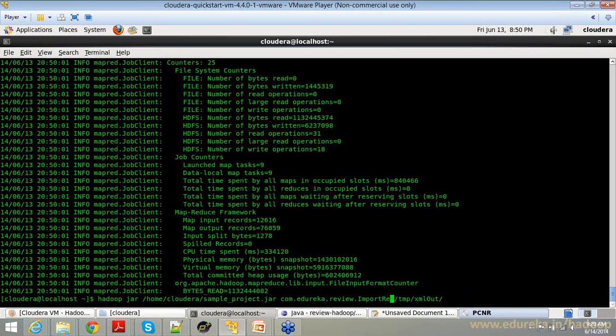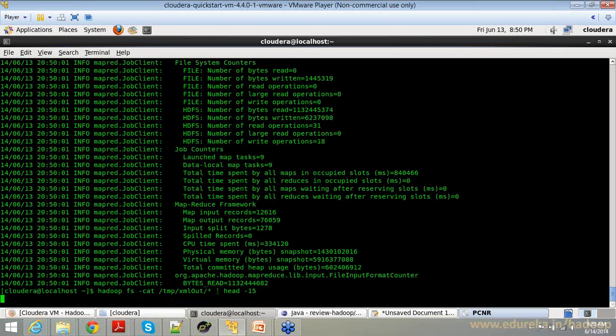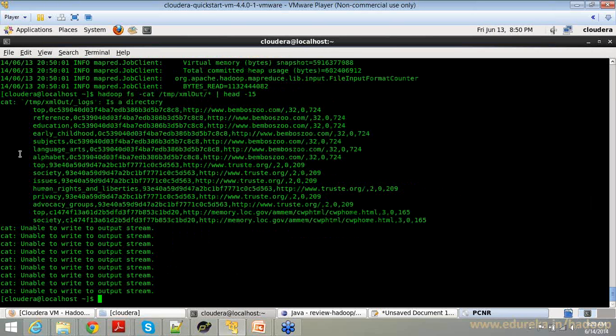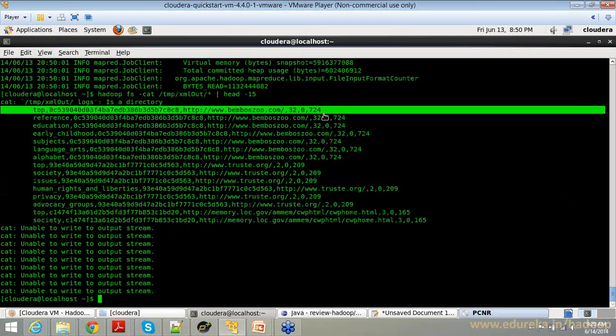There are some more inputs which are coming in. Hadoop fs -cat, this head. See this: category, URL, URL hash code, positive count, negative count, and then the overall count itself. So this was all about executing a MapReduce job.